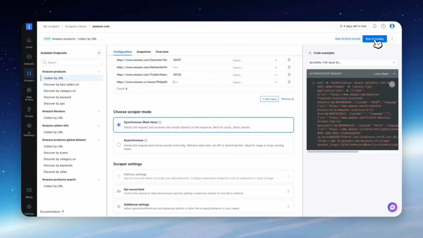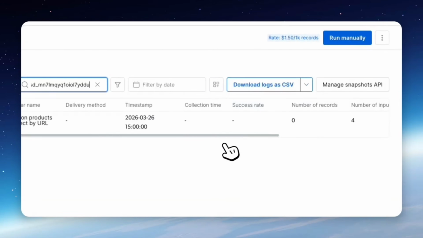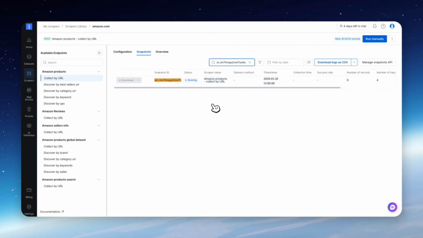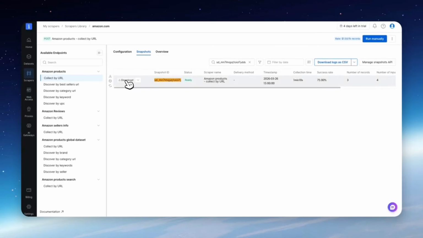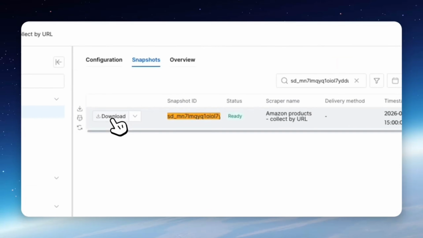Then all you have to do is press run manually. So I'll just click on that. What it's doing right now is actually going to these websites and scraping the data. So we'll give it a second. And that's it. It took about 1 minute to collect the data. So now all we have to do is click on this download button and we have access to the data already. So let's click on that.